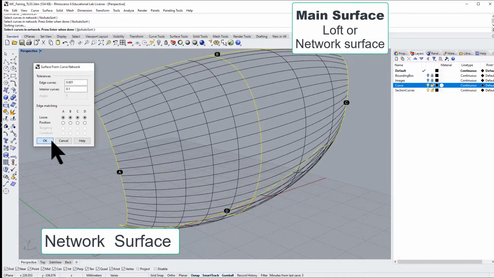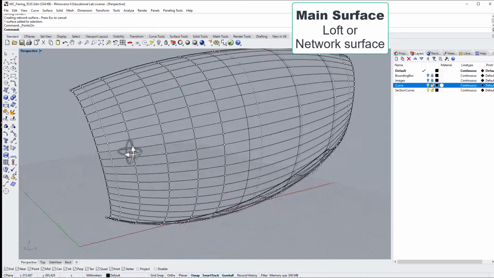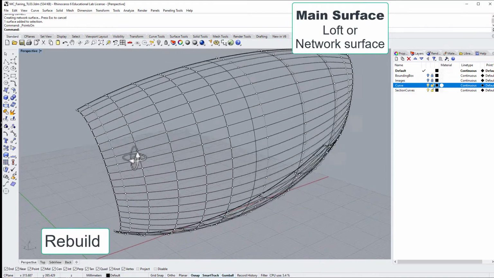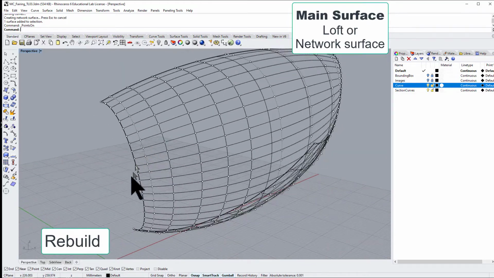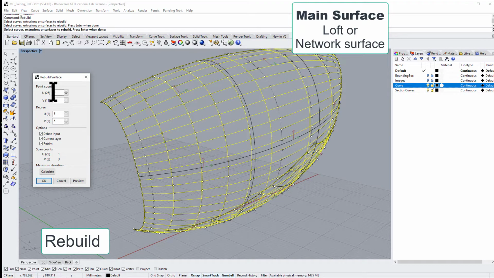So if you accept this now, we could turn on the control points and we see there is a huge amount of control points. So a good idea is to try to bring down the number here, and I will go for rebuild. And if we bring up the rebuild tool, with the right click, we could ask for fewer than we got in the beginning.